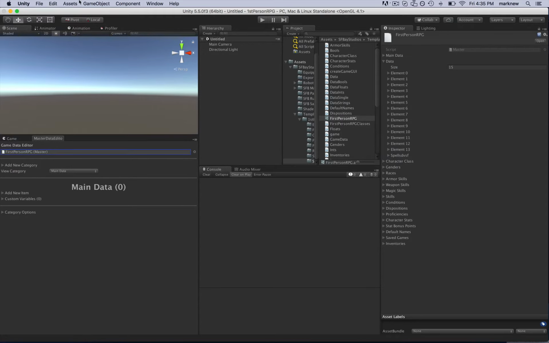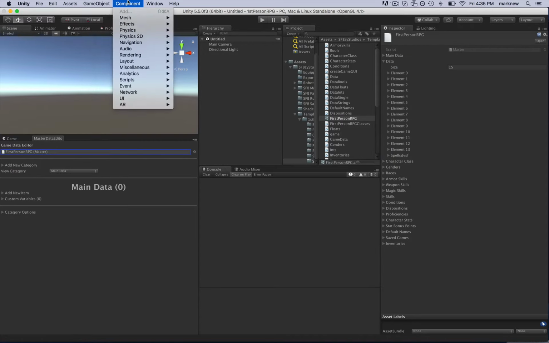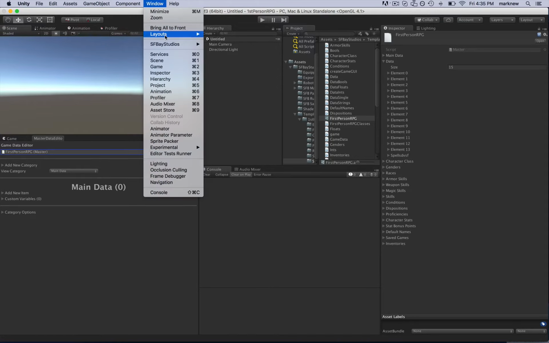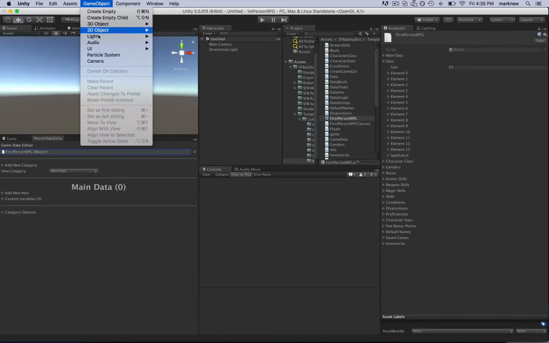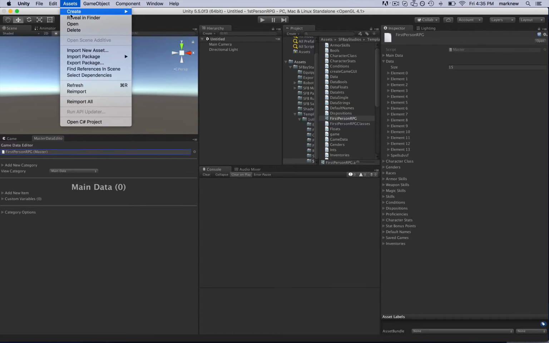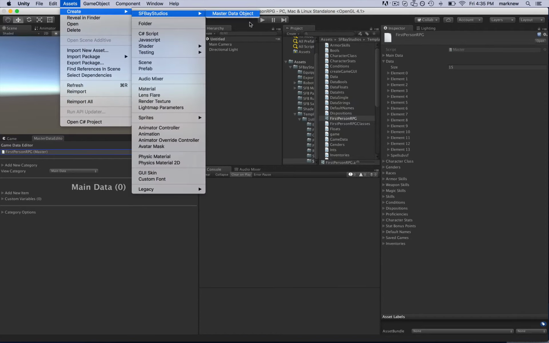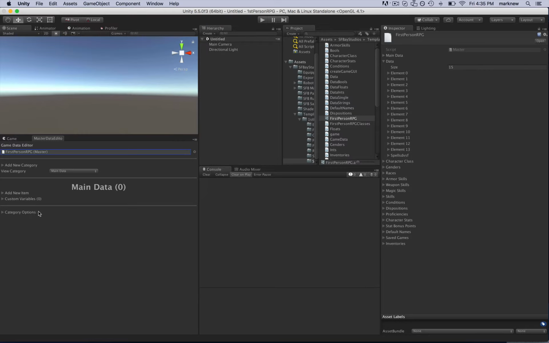You do that there, and you can also create a scriptable object, I believe, in one of these menus. I'm not sure which one. Oh, it's this one. Create. It's one of these. Ah, there it is. Create master data object to create a new one.